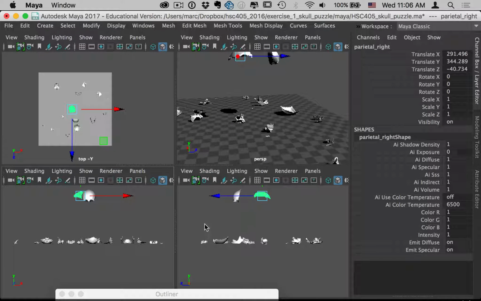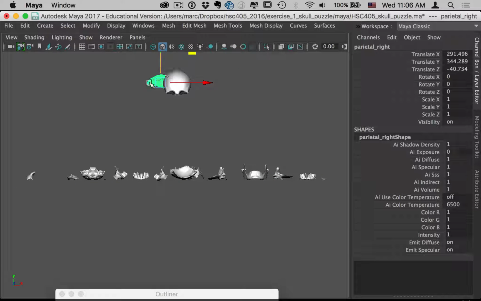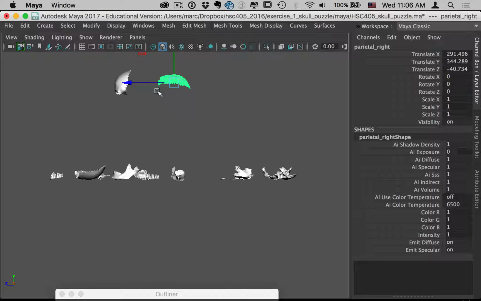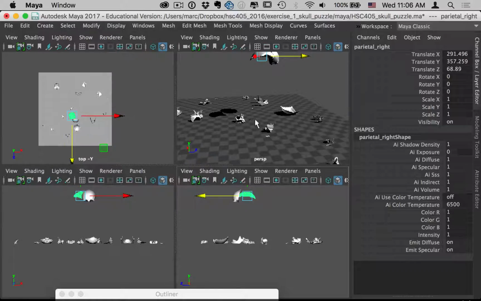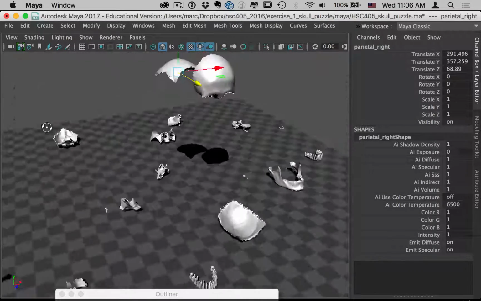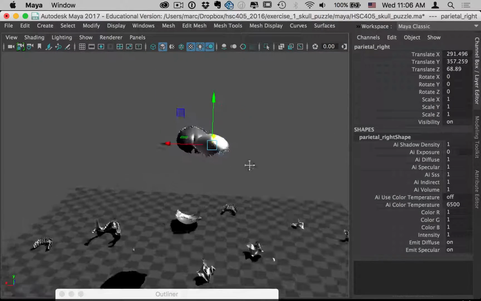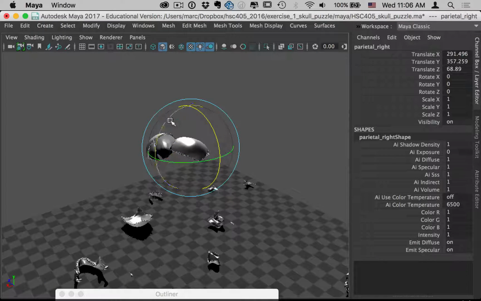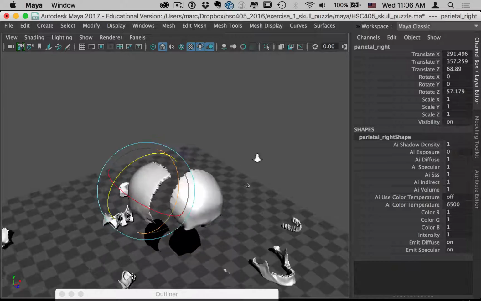Spacebar tap. Even though in the front view it looks like it's very close to the skull, or to the frontal bone, it's confusing, but if we look in the side view, you can see it's actually pretty far away from it still. So we have to put it into place both in the front and side view. And then we can go into the perspective view and try and fix it up a little bit. So I need to rotate it a bit to try and make it fit.